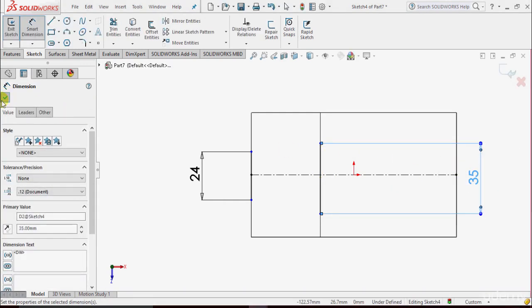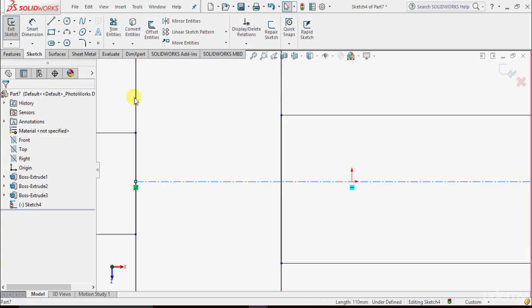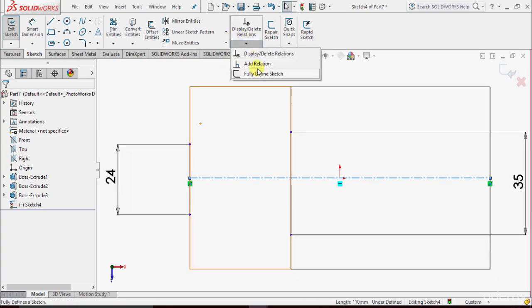But these lines are not symmetric with respect to this horizontal center line. So we have to make them symmetric, so we have to add a relation between them. To add a symmetric relation, we will have to go to add relation.